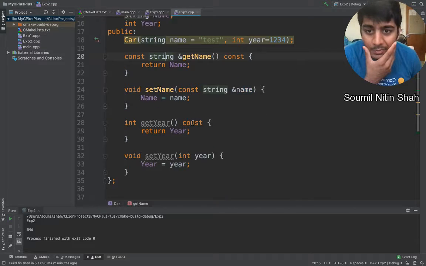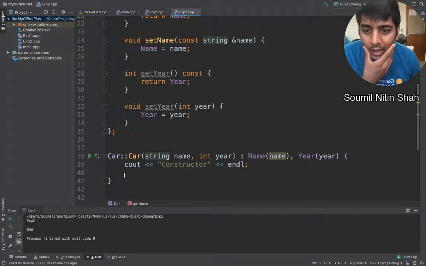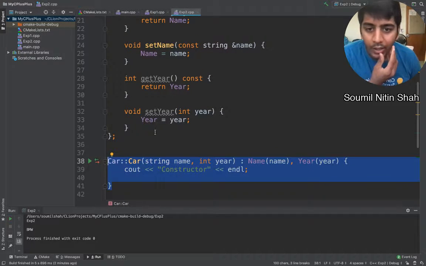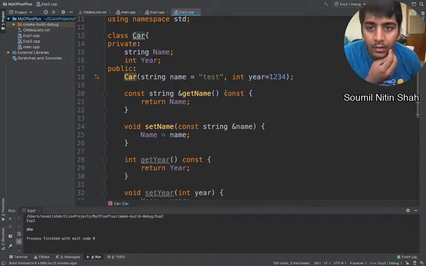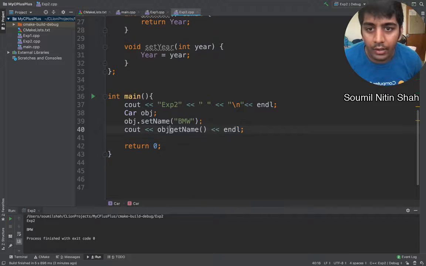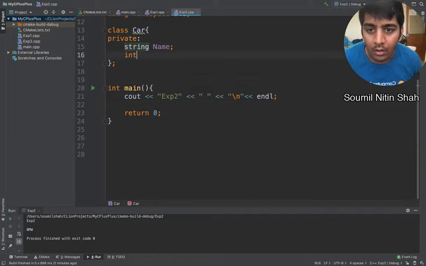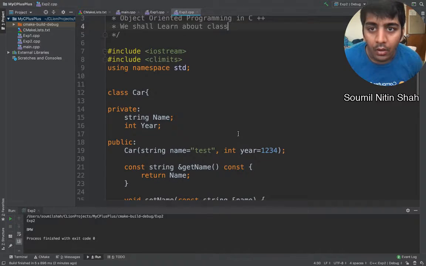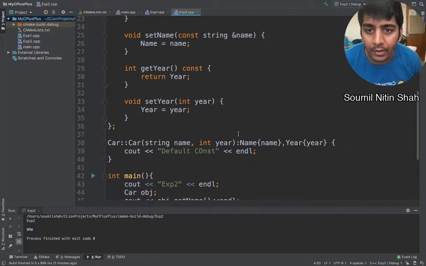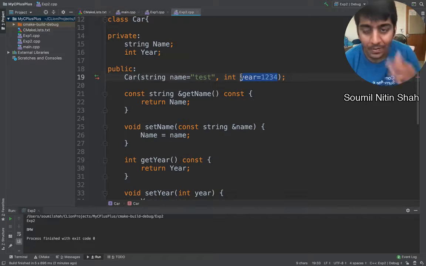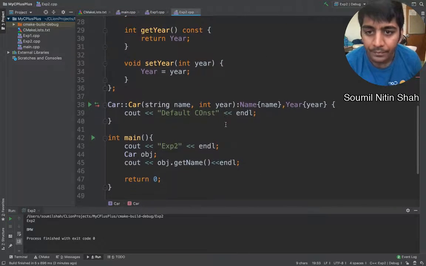So what I will do is, instead of implementing the constructor outside, I want to implement it inside the class only. You can do that as well, so let me quickly show you that. All right, hopefully I have it right here. Here you can see string name, I have initialized as test, and here as 1 2 3 4. This is nothing but our default constructor.